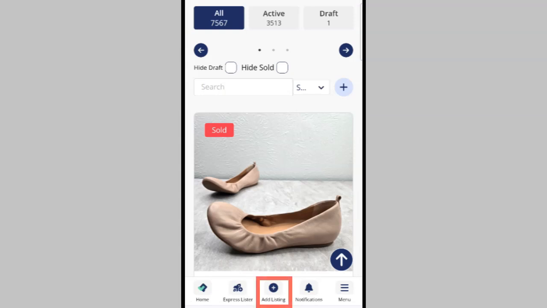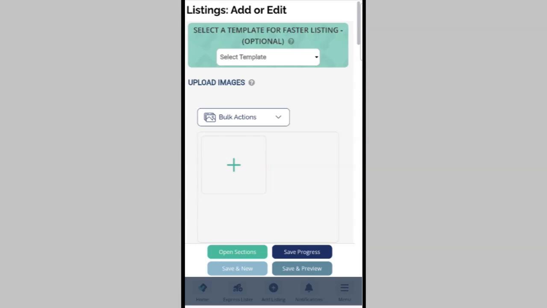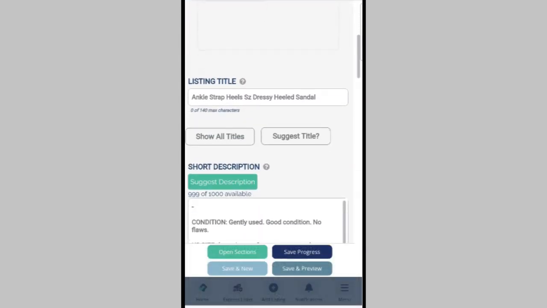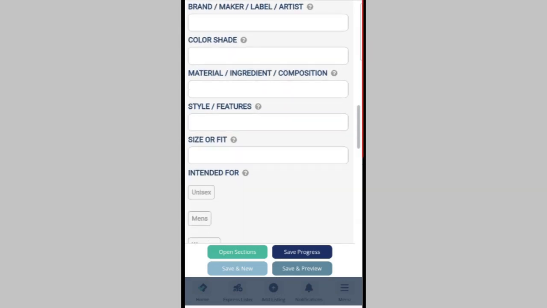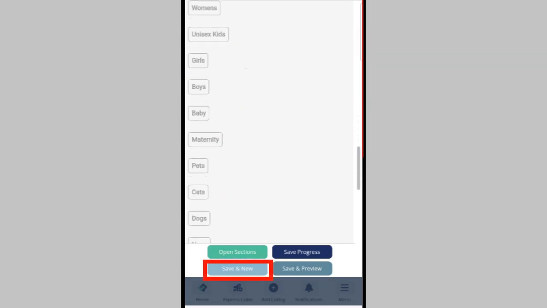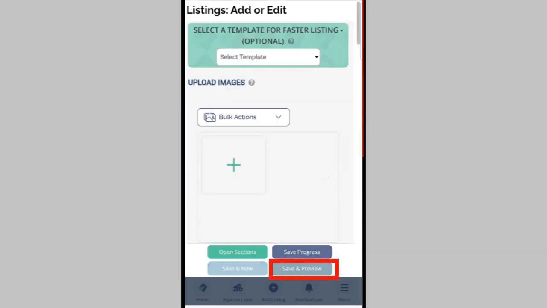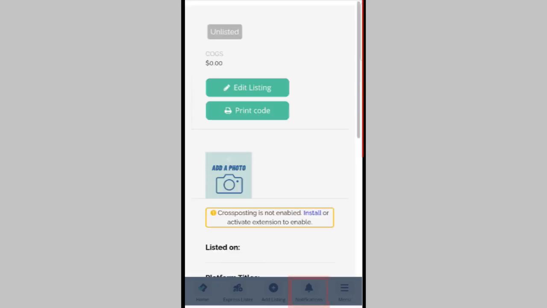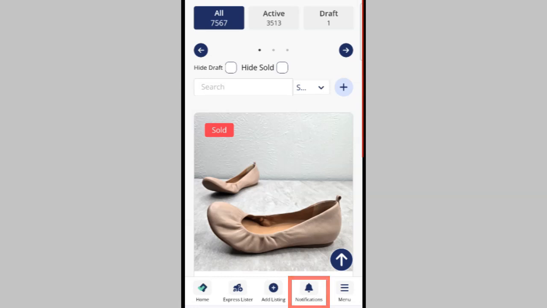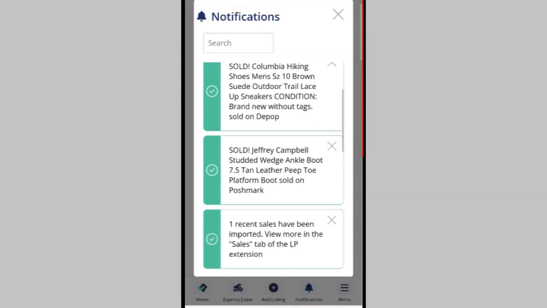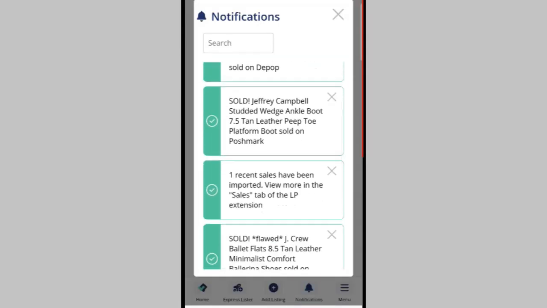Or if you're old school like me, then you're going to click that next tab that says add listing, and you can start a listing from scratch right here. First, you'll select your template up at the top, then you'll add your pictures from here, and you'll scroll down, fill in all of the missing details, and then you'll click Save and New if you want to start a new listing, or Save and Preview if you want to exit out of here. That bell icon that says notifications is where you will see everything that has sold for you across all your platforms that you have linked up with List Perfectly.